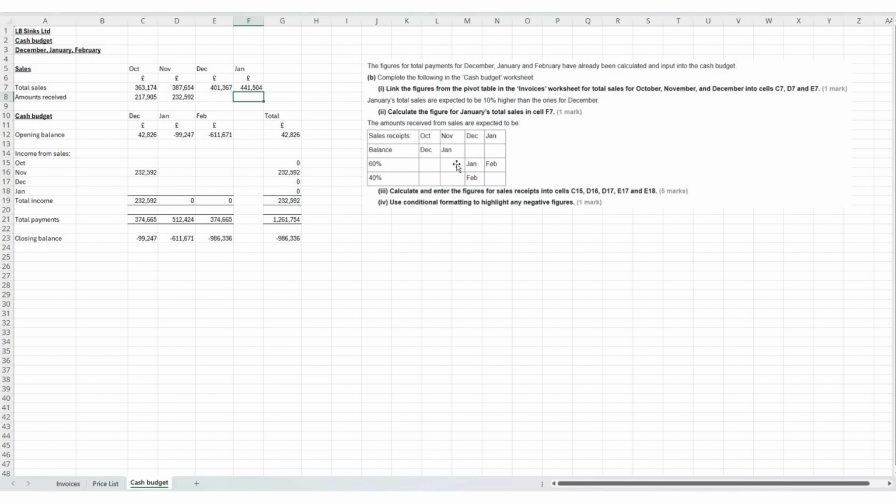And now we're given a chart as to the amounts that are going to be received and when they are expected. So we need to calculate and enter the figures for sales receipts into C15, D16, D17, E17 and E18. So we're going to be working in this little section here. This is where it starts getting tricky, because we need to be looking at the right months and the right percentages in terms of what's going to be paid when and when the balances are due. So we need to take it quite carefully.